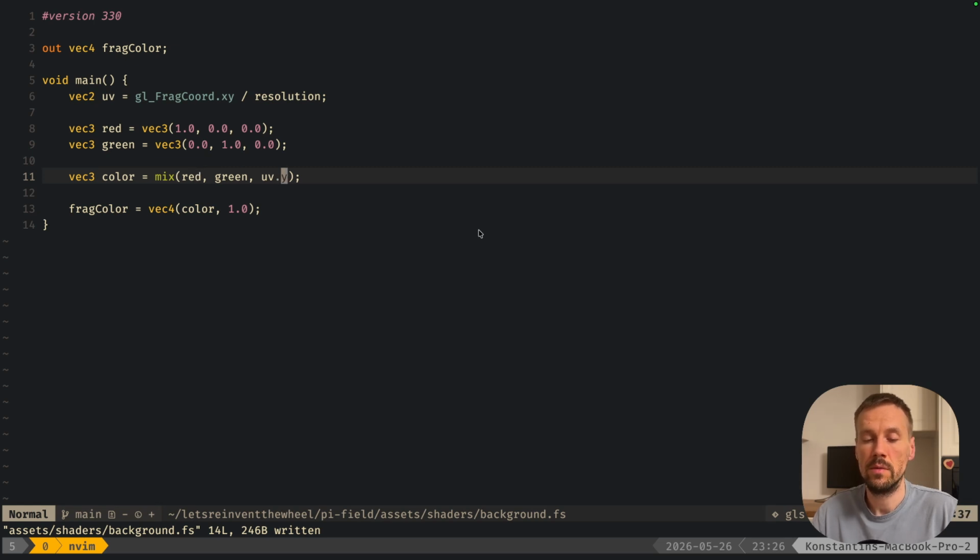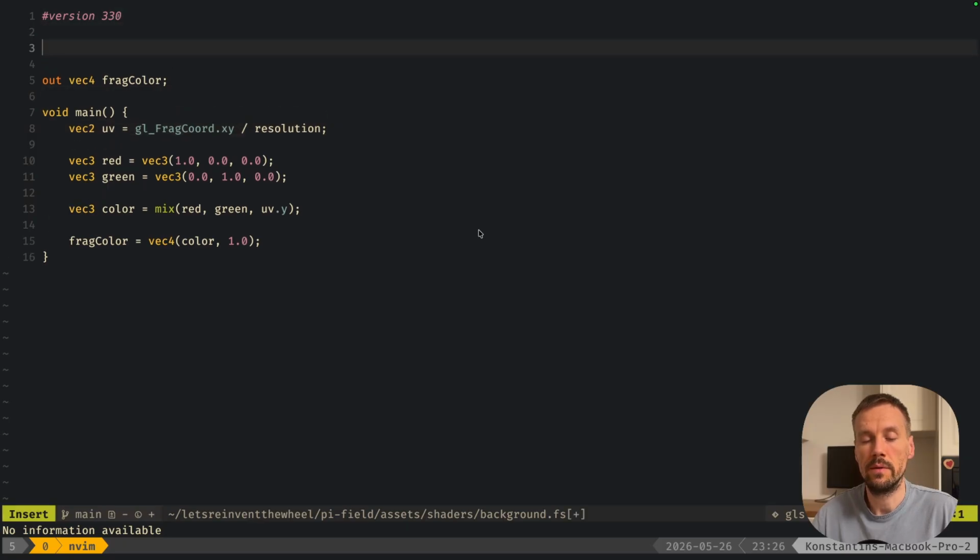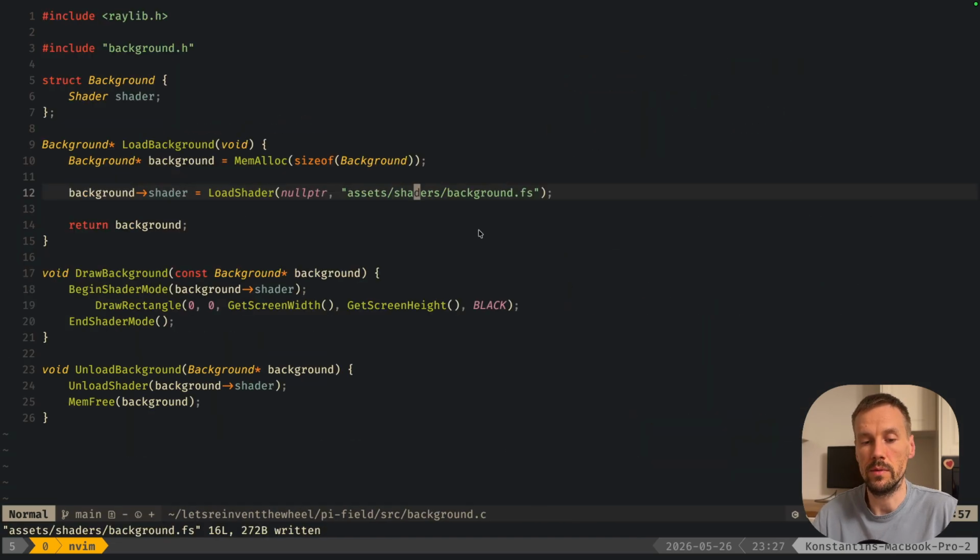So if Y is 0, in this case, this is the bottom of our window, that's where Y starts at 0, we will pick red. At the top of the window, where Y is 1, we pick green, and in between, as Y grows, we go from red to green. Unfortunately, this resolution is not available to us, so we need to somehow supply it from the outside. That's where we're going to use our first uniform, vec2 resolution, and we're going to supply it from our background.c.